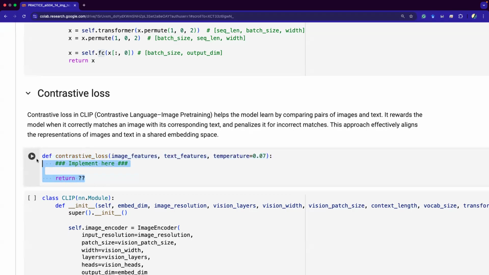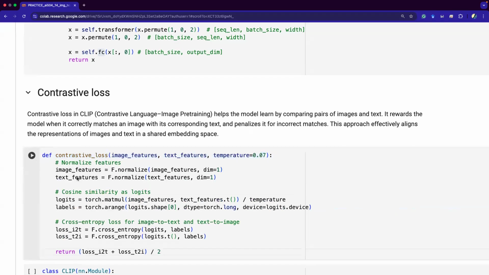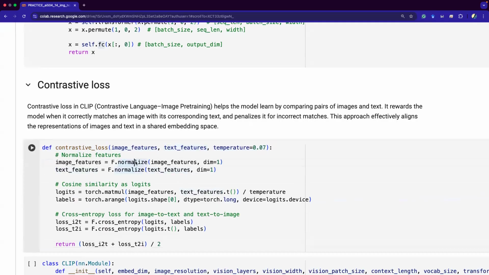Okay, let's review the code together. Here's the code. These first two lines normalize the image features and text features, and the normalization ensures that the features have a similar scale. And then this performs a matrix multiplication between the image features and text features, and this essentially calculates the similarity between each image and its text description. And the resulting matrix represents the model's prediction of how well each image matches its text description.